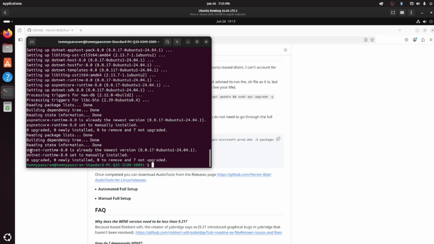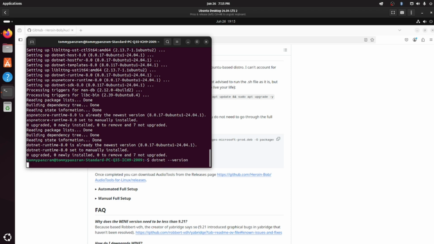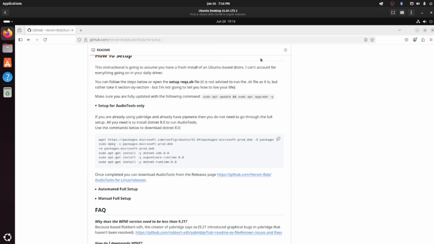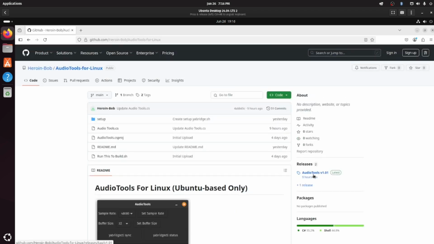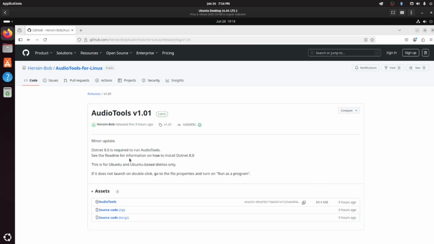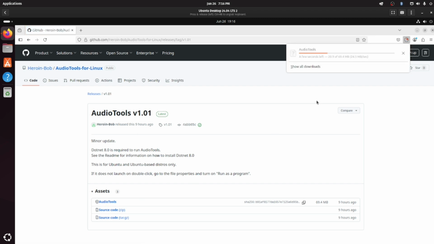All right, so now .NET is installed. I've got .NET 8.0, and I can verify this by running dotnet --version. It's got 8.0 there. Great. So now if I run over here to the Releases tab, I'm going to grab the most recent release of AudioTools. This was a very minor update that I had to make to AudioTools that I caught last minute.